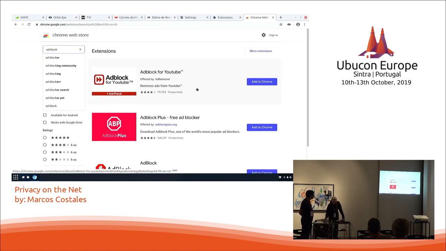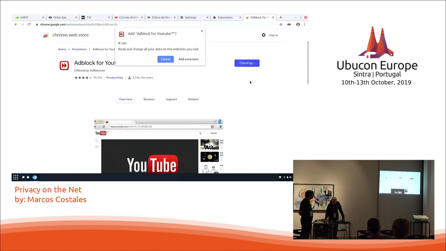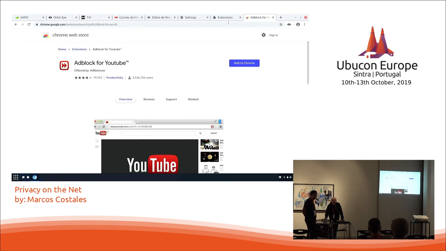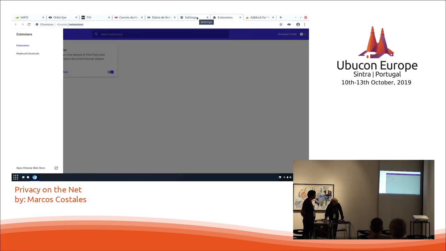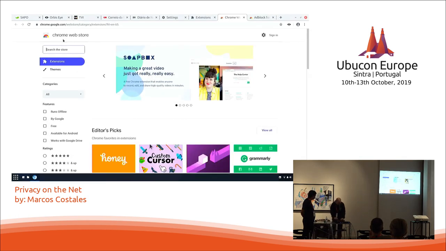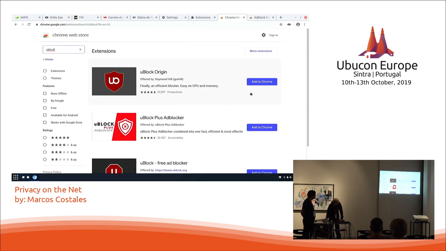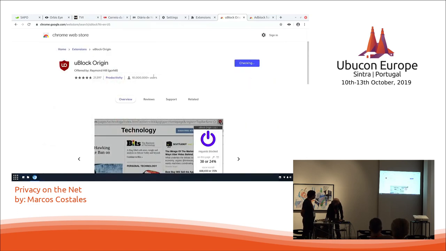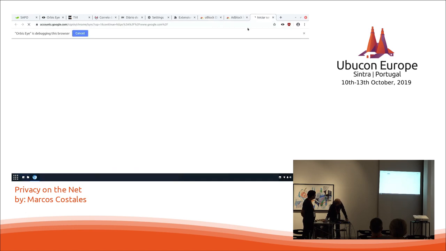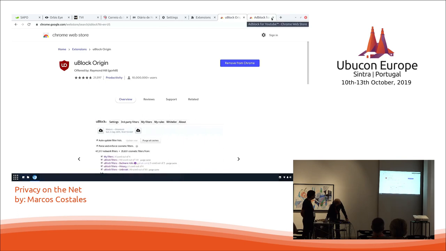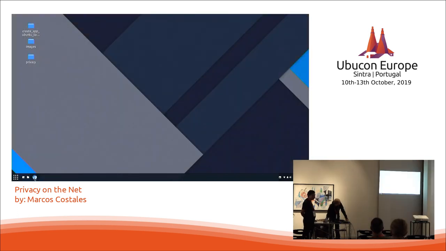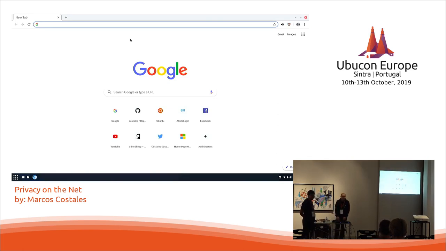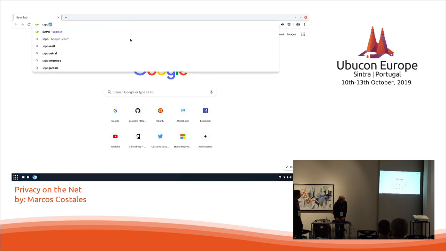Which one do you prefer? uBlock Origin. Okay, this one. uBlock, okay. Chromium is. I'm not logged in to Google, but okay. Okay, let's start again. Any website? Which one, the SAPO? SAPO PT.